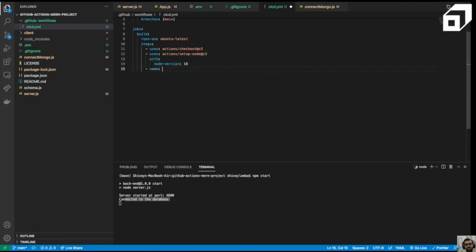Then, for the name, we'll define it as npm install, to install all the dependencies we're going to be having. For this, we'll be running the command npm install. We can define our environment to indicate that continuous integration is set to true. This is just the first step, and that is the build step.